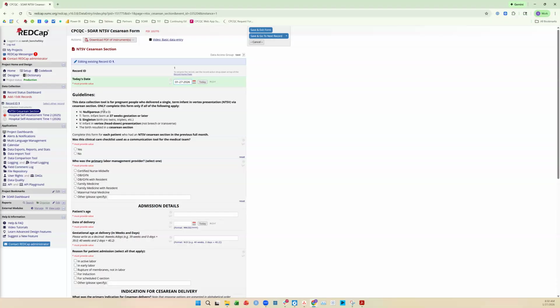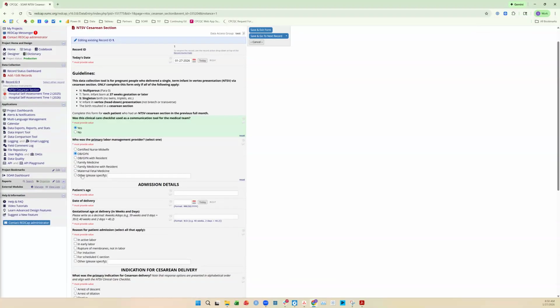Here's some guidelines reminding us that we are really only looking for NTSVC sections, and we want a form for each patient who had that. We're also asking a new question this year, which is, was this clinical care checklist used as a communication tool for the medical team? Let's say in this case that it was. And then who was the primary labor management provider? Select one. If it's other, you can go ahead and specify who that is.